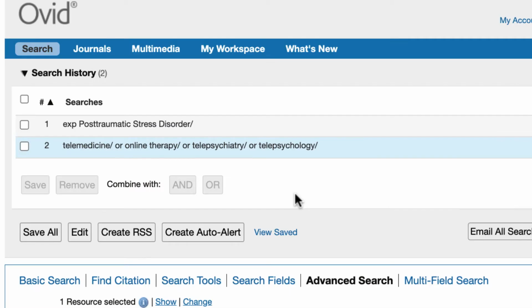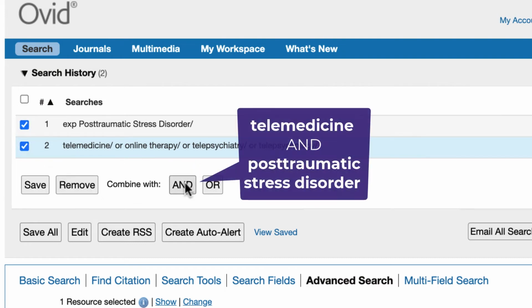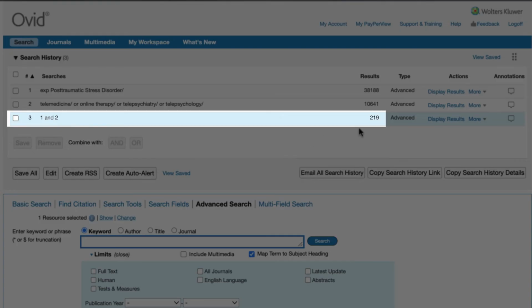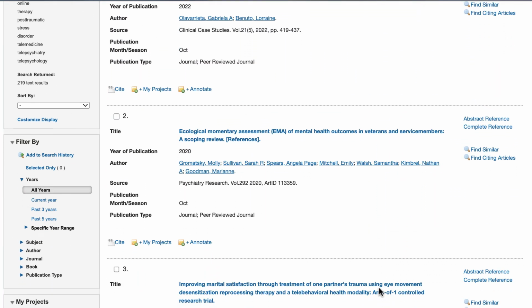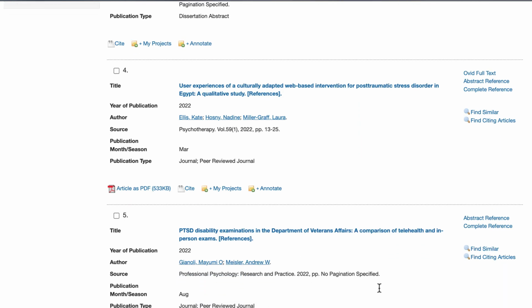Okay, let's combine our two searches and see how many articles we find in APA PsycInfo that address both PTSD and telemedicine. To do this, I'm going to select the boxes to the left of my searches and then select the Combine with And. We use And to tell APA PsycInfo to look for articles that are tagged with any one of the index terms related to telemedicine and the post-traumatic stress disorder index term. Combining our terms gives us over 200 articles. Scrolling down the page, we can begin to look through our results. If your results look too broad, you may need to refine your search.